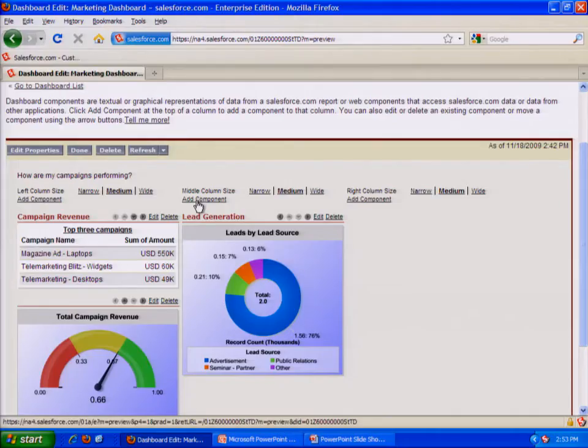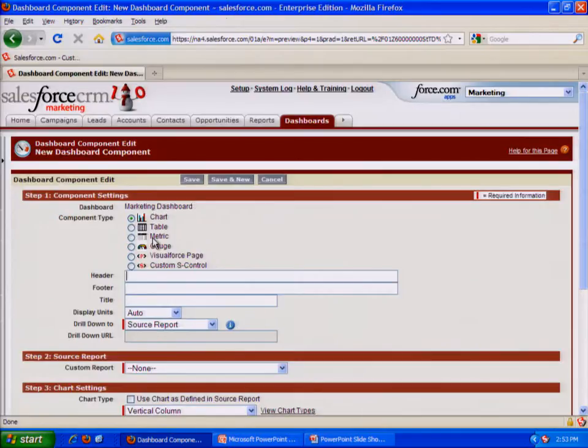The nice thing about the donut is it's got space in the middle for that total. The old style pie chart, we didn't have that. We used to have to add a metric at the bottom. So if that is a situation, let's quickly go through an example of doing that. Click on Add Component again in the second column, and we're going to add another component here. So this time let's go for a metric. And we're not going to go for the header. Let's go for the footer, because this is going to be the second one.